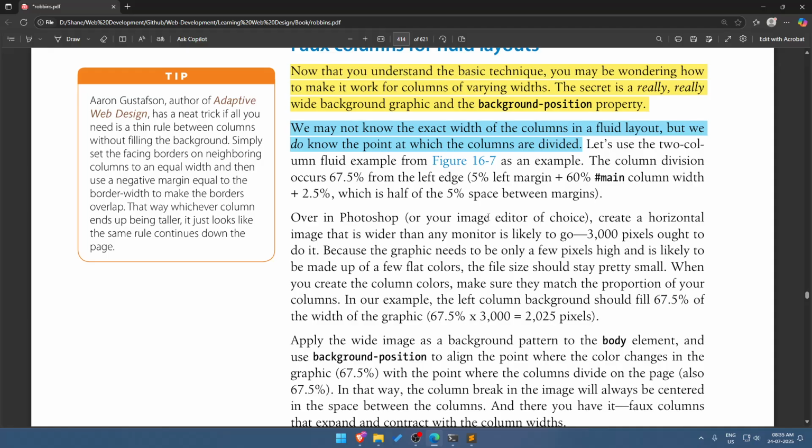Over in Photoshop or the image editor of choice, create a horizontal image that is wider than any monitor is likely to go, 3000 pixels or so. 3000 pixels ought to do it because the graphic needs to be only a few pixels high and is likely to be made up of few flat colors. The file size should stay pretty small.